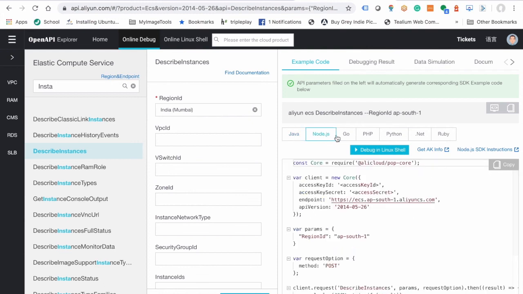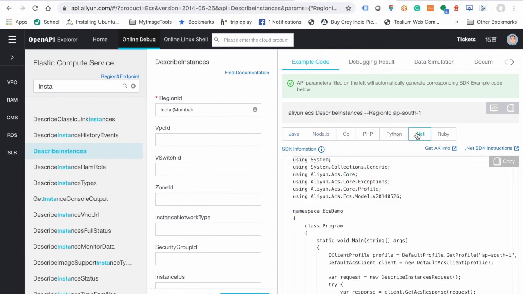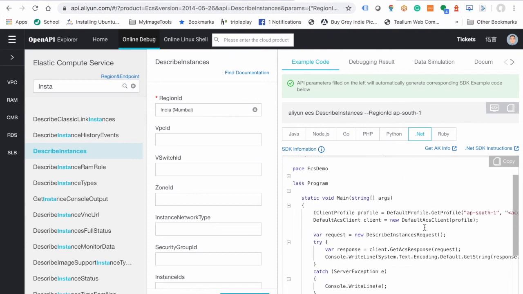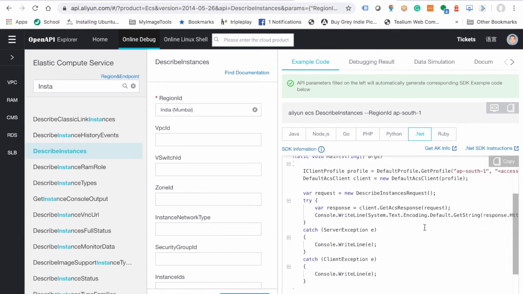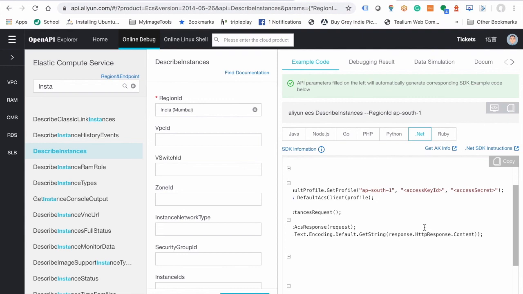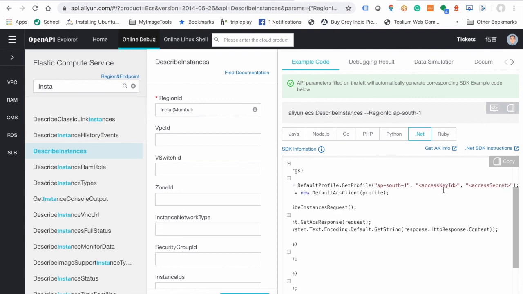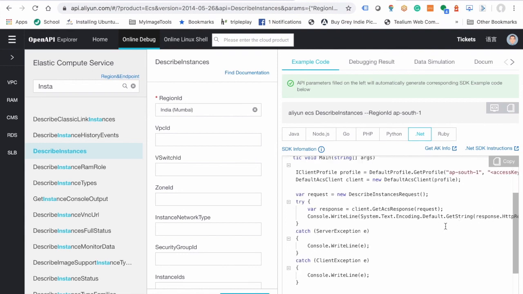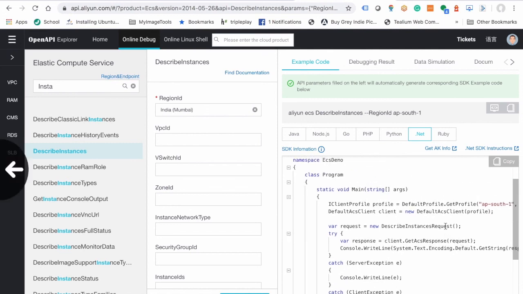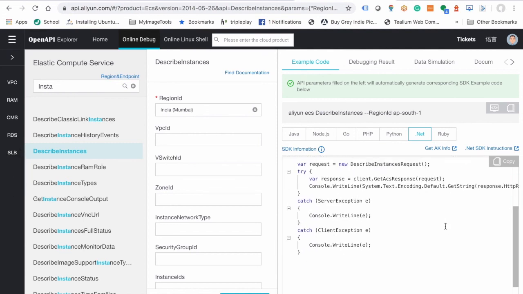So either you use Node.js or .NET. Many of the people here are from the Microsoft background, so you can see here the code is generated with the access key and access secret. You need to put those from your console, and then you can use it. So this is the benefit and difference.